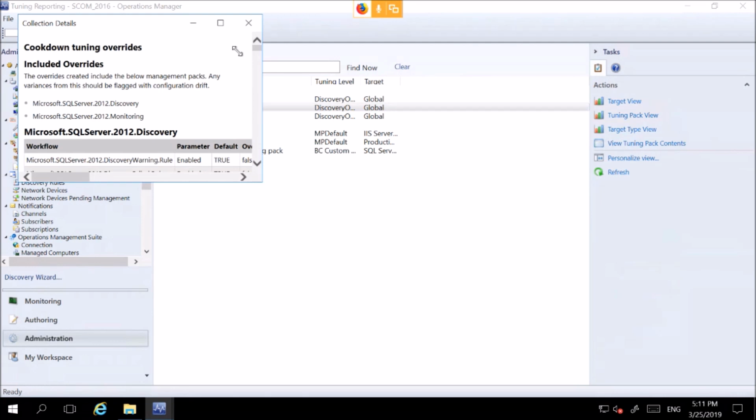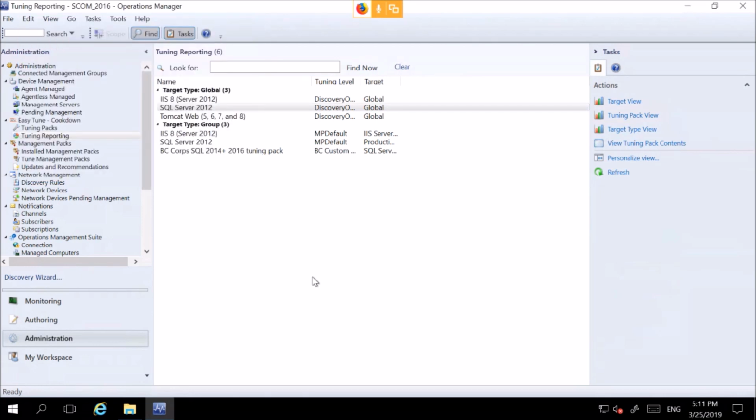So it's the same view as you get on the summary when you're setting up a new tuning pack, but that's really useful for working out what's happened. And that, in a nutshell, is EasyTune.